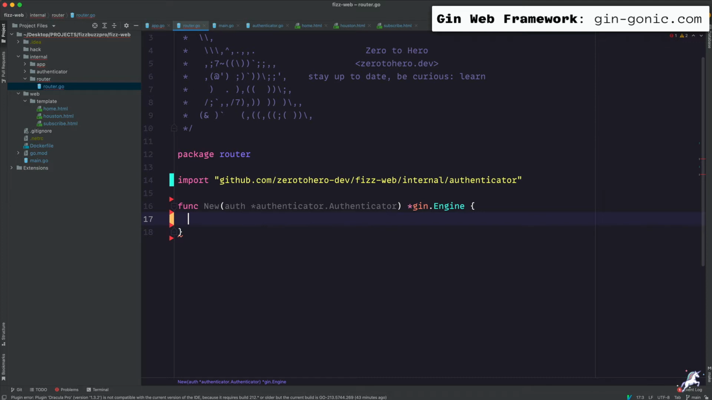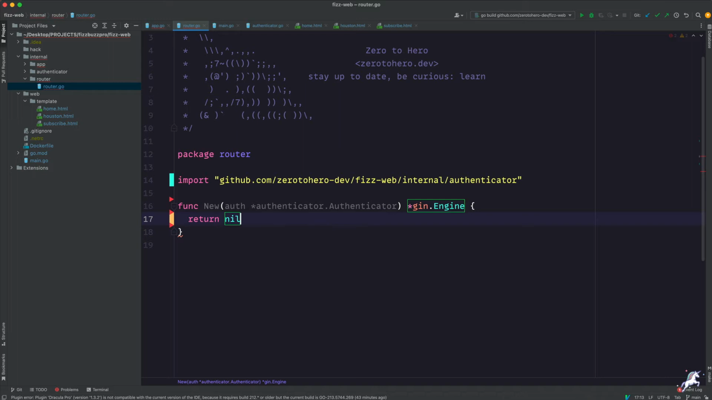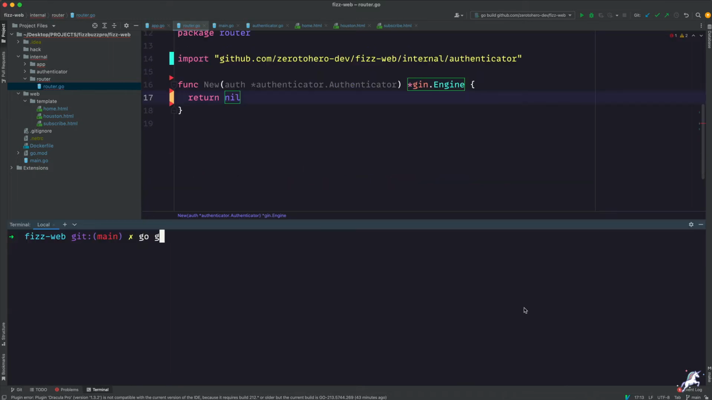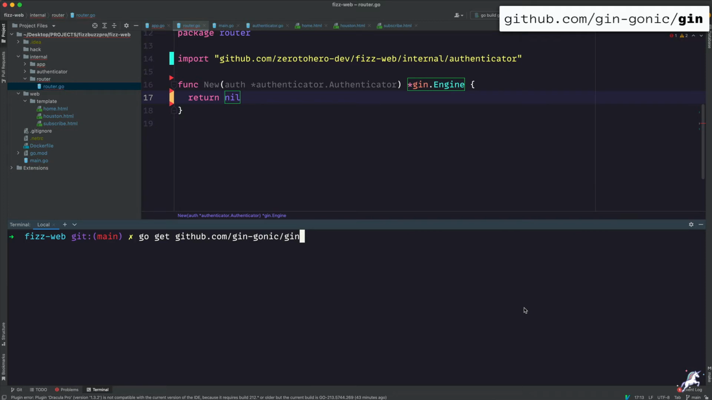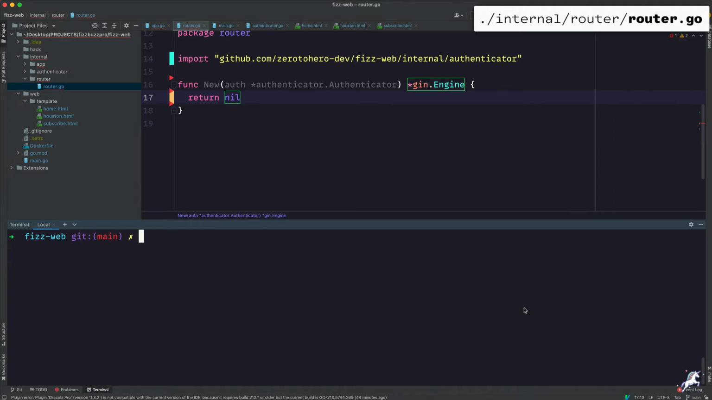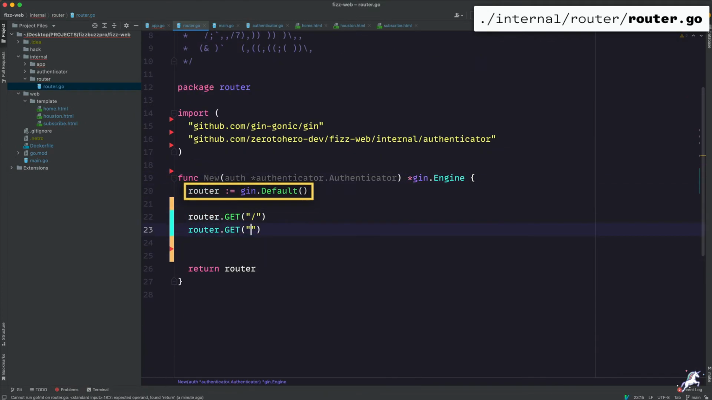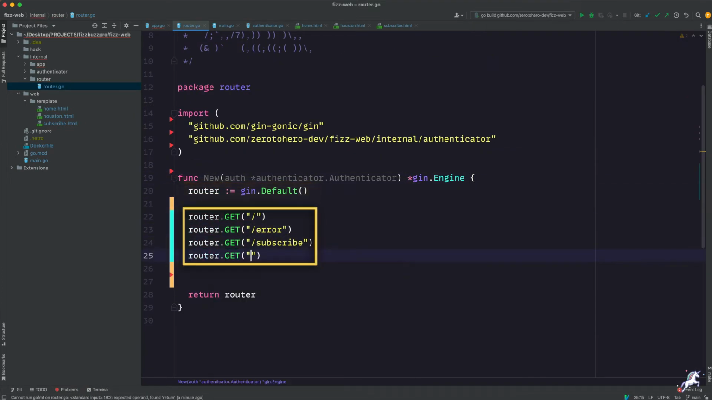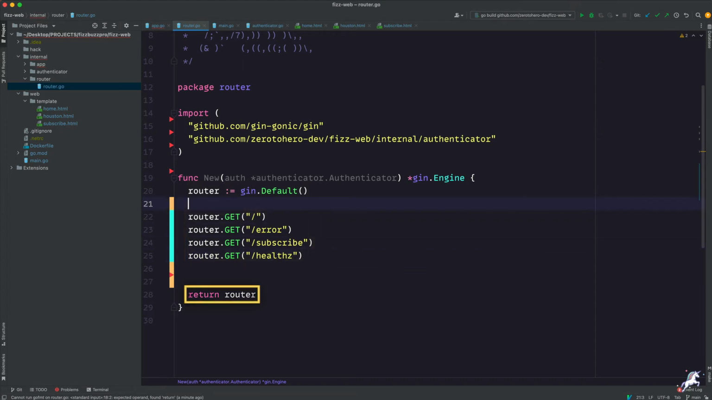But before using Gin, we need to import it. So let's do so, and let's also import a bunch of other stuff that we will need while we are at it. We'll first go get github.com/gin-gonic/gin for our web framework. We'll go get github.com/gin-contrib/sessions for session support. We'll go get github.com/gin-contrib/sessions/mongo for MongoDB session integration. And go get github.com/globalsign/mgo for opening a connection to our MongoDB cluster. We'll create a default Gin router and then add routes and middleware to our router in the middle. And finally, we'll return the router for others to consume it.